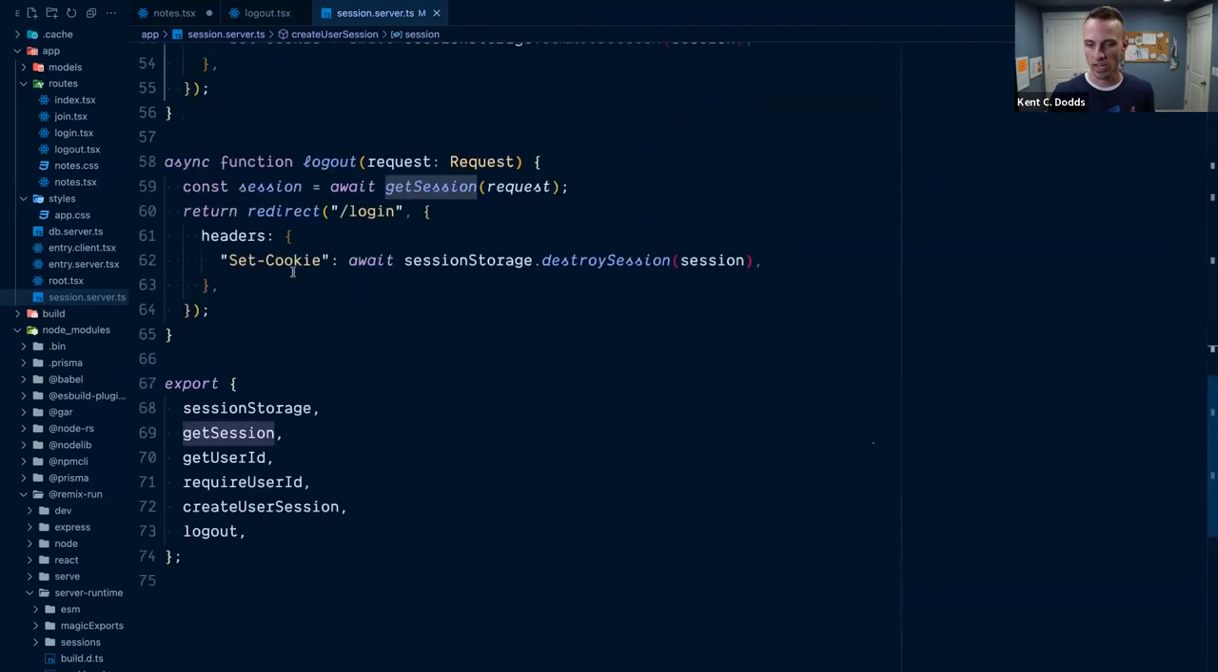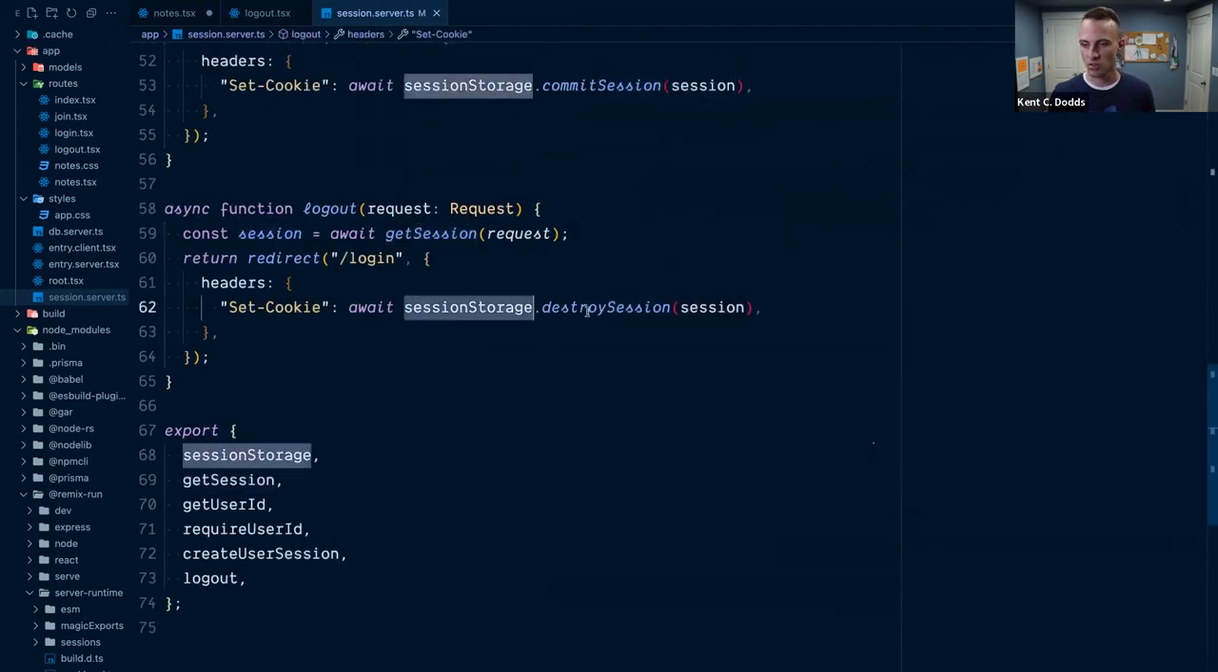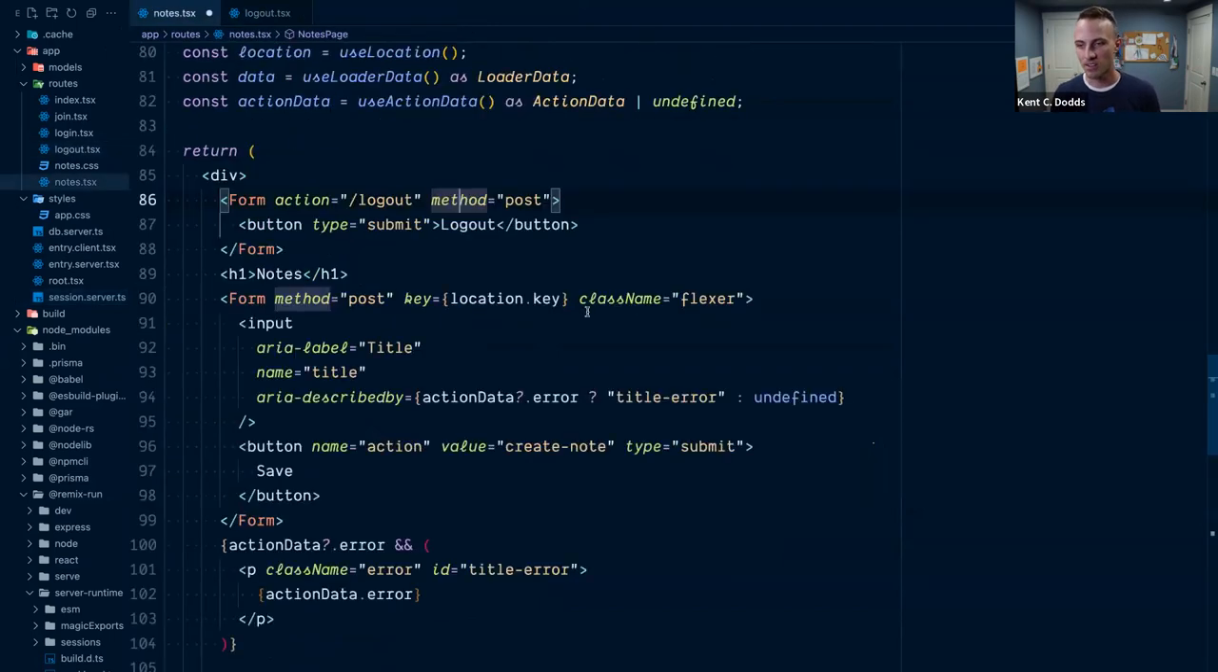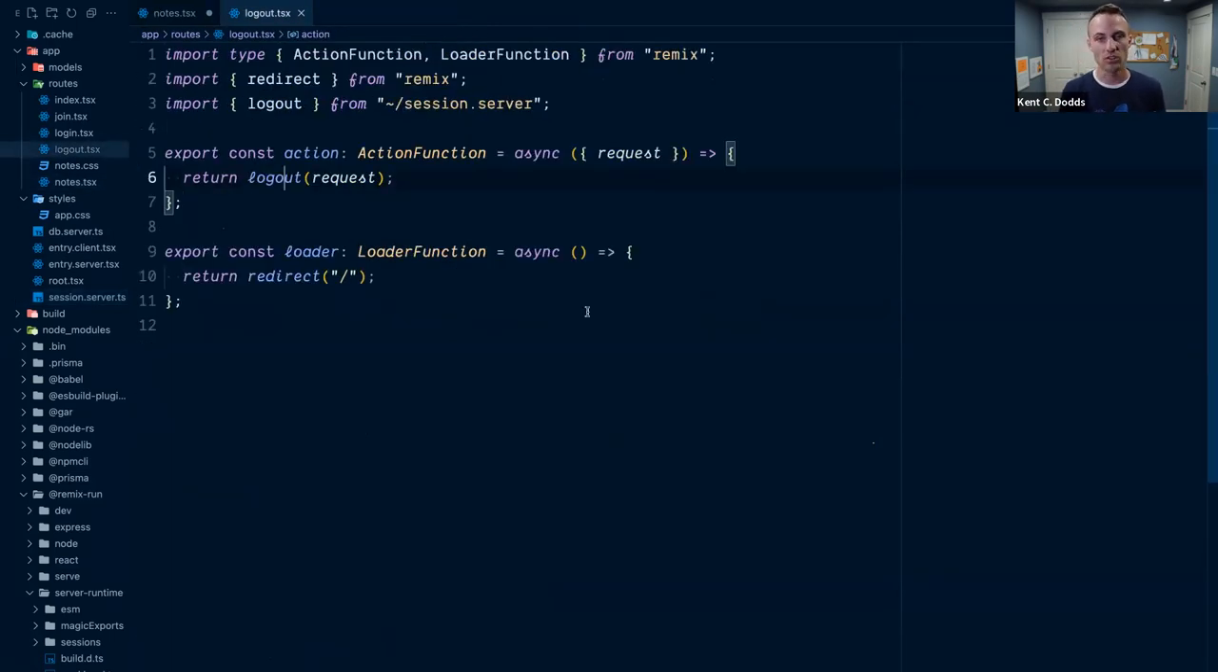And so here we're getting that session, and we're saying, hey, session storage, I want you to destroy the session, which all that does is it sets the max age to 0, and the browser will clear that out. That's the way that you get rid of cookies. Fun fact. So that's what this action does. So when you're doing anything other than a get, basically, you're going to be going into the action.